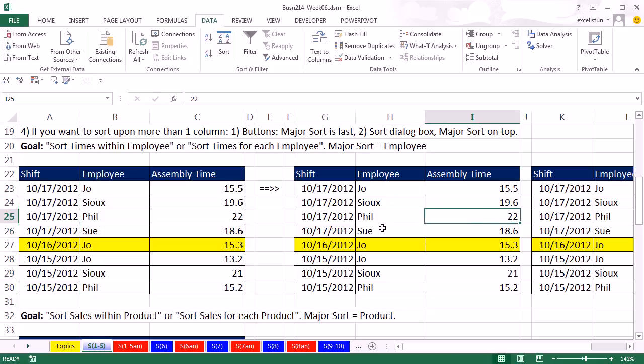Well, if the major sort has to be done last, then I'm going to come over here and first sort this A to Z instantly. And now, because this is sorted, when I sort the second column, the major sort A to Z, it works perfectly. All the Joes are together, and then the times, smallest to biggest. And when it starts at Phil, smallest to biggest.